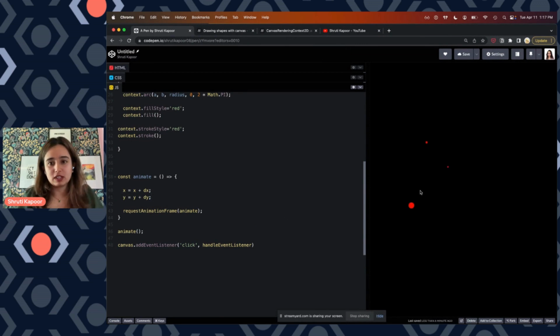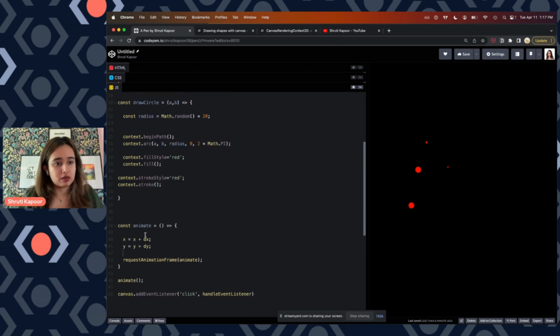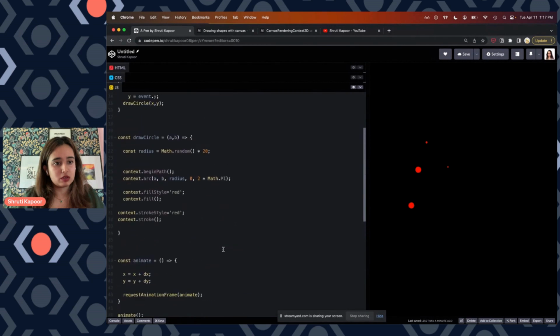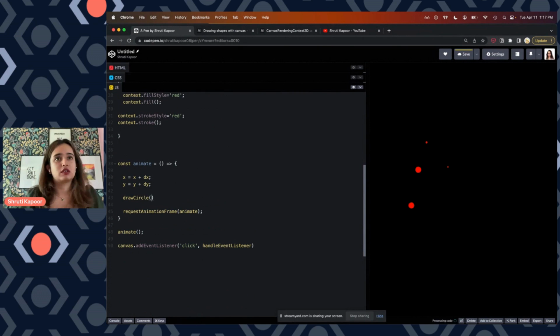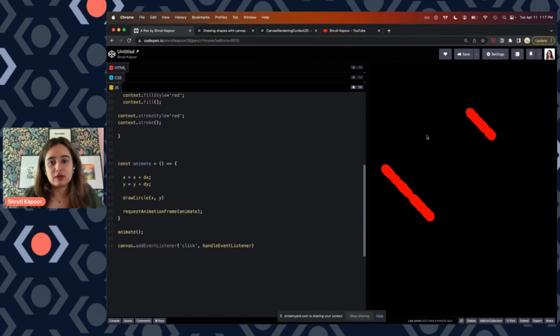Let's see if this is working. We're clicking, we're calling, we are updating, but we want to call our draw circle here with this x and y. Cool. You'll see that it's working. We're seeing streaks, and the reason we're seeing streaks is because the previous circle is still on the screen. And so really what you're seeing is multiple circles being drawn at the same point.